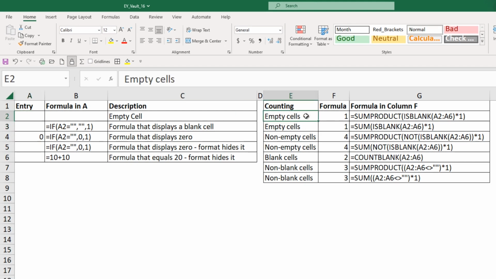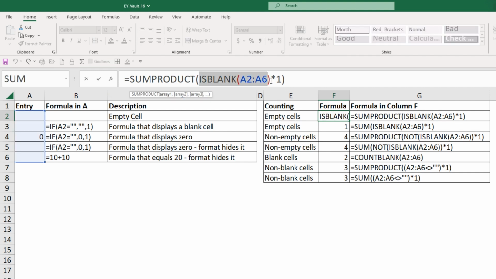But let's see how we can count empty cells. We'll start with that. So we can use the sum product function to do the calculation. We can use isBlank. Now isBlank returns true if a cell is blank. Otherwise it returns false.